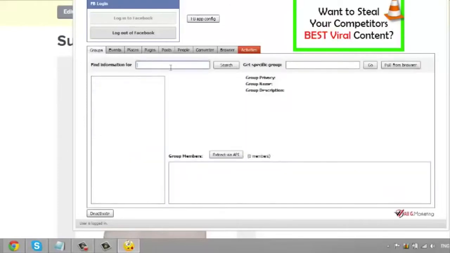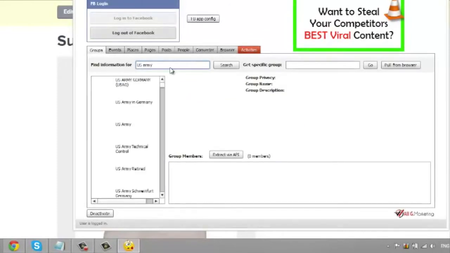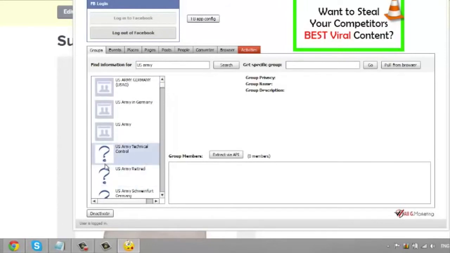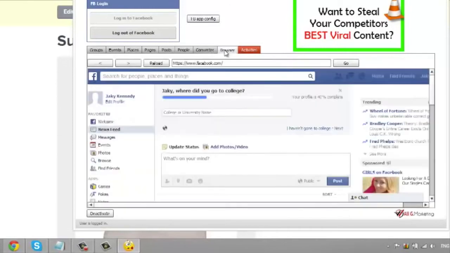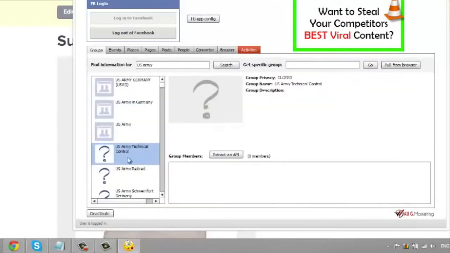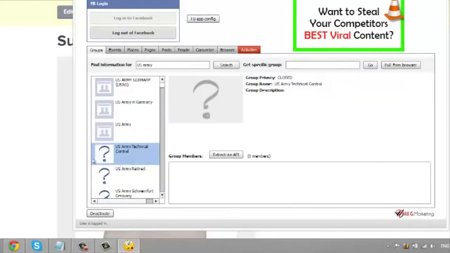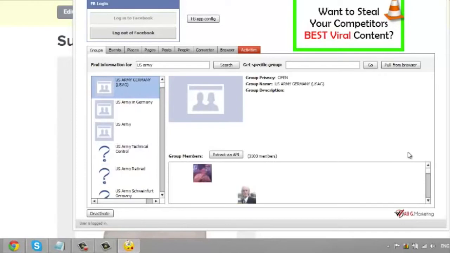So let's get started. Our keyword is US Army. You see on the left side, the ones with the question mark, those are private groups, right? You see privacy is closed, so it means I don't have access to those, but I can have access to them if I want. I can just go into my browser here and find the group, US Army Technical Control, either join it or ask to join it, and then they're gonna accept me or not. Once I'm accepted, I'll have access to the group and be able to extract the user IDs of the people in that group. But yeah, we have plenty of open groups, so let's use them.